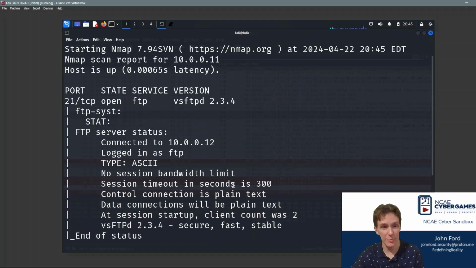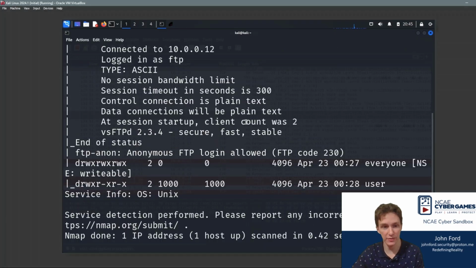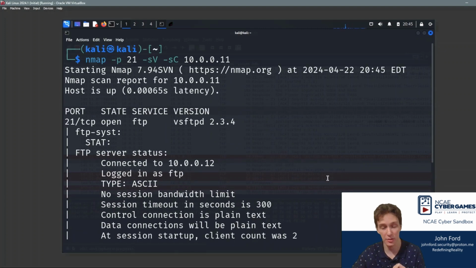If I run that Nmap scan, you can see that port 21 is open. It's running vsftpd version 2.3.4, and it gives me some additional information about it, such as, for example, that anonymous FTP login is allowed. We'll talk about that a little bit more later. But first, let's take a look at this FTP version, vsftpd 2.3.4.